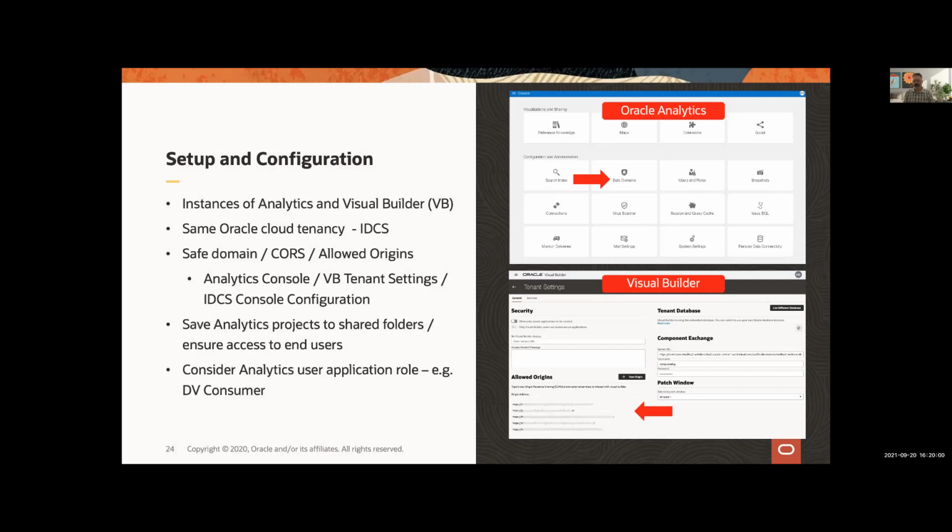Once you have those two instances available, then because we're going to be looking at embedding content from analytics into Visual Builder, we need to make sure that we have our safe domains defined correctly within both. On the top here, you can see where that is within analytics. We have something called the console. So if you're an administrator user within analytics, you can add the safe domain of your VB instance. And then on the other side, on Visual Builder, you can define allowed origins, and you would specify the analytics instance within an allowed origin.